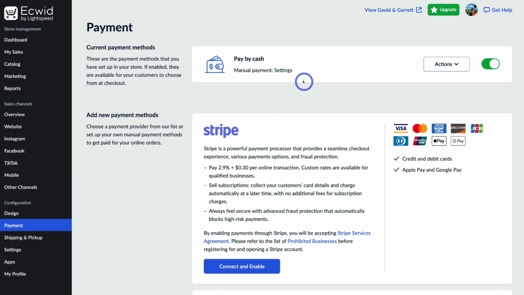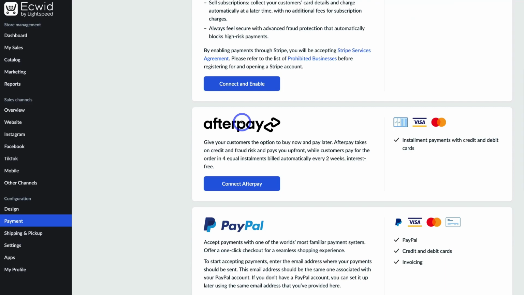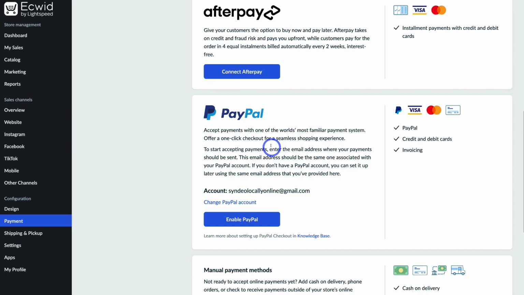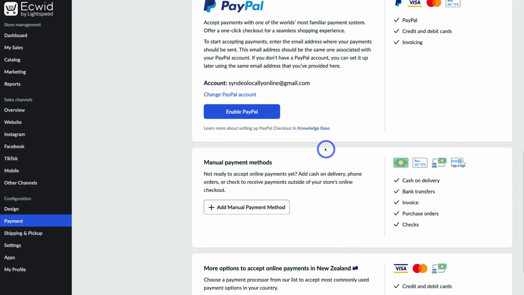Then if we navigate down, we have other online processing payment methods like Stripe. Simply come down and enable Stripe. Then come down and we have Afterpay. If you want to enable Afterpay, go ahead and take the time to enable Afterpay. Down here we have PayPal, which is the easiest to set up. If you have a PayPal account for your business, go ahead and enable PayPal. Then if we come down further, we can add manual payments and more down here.